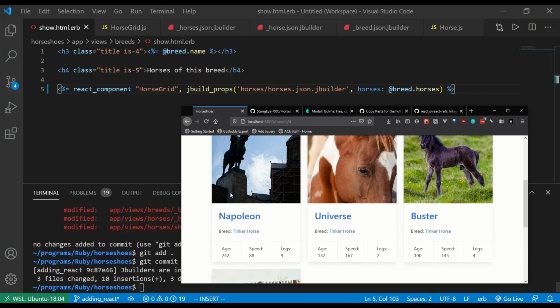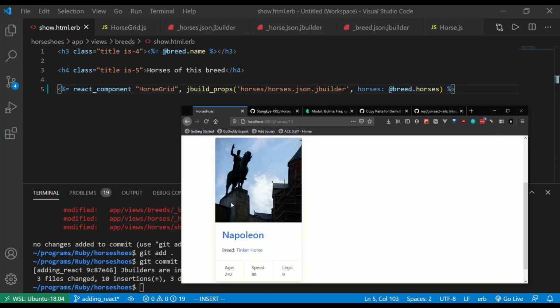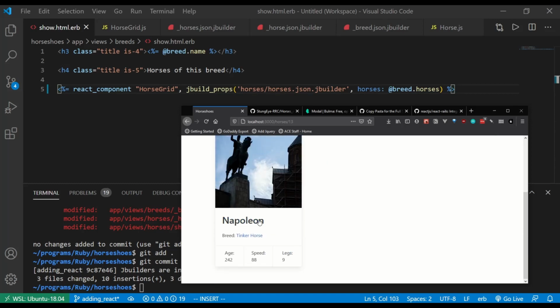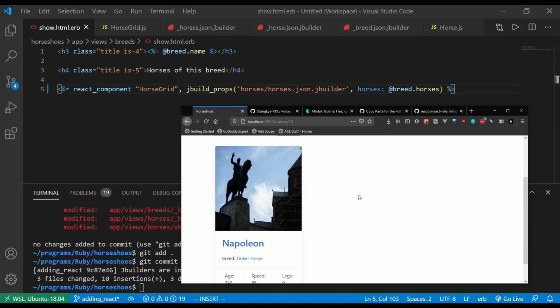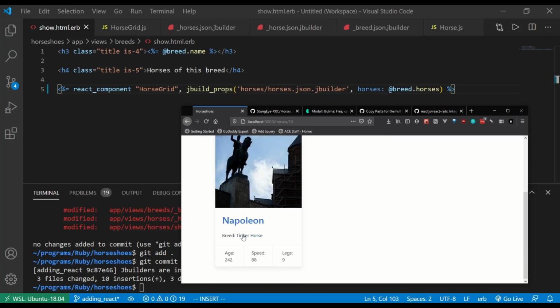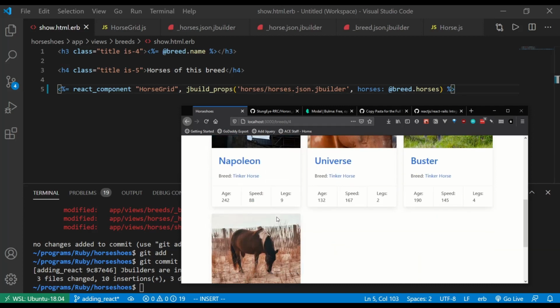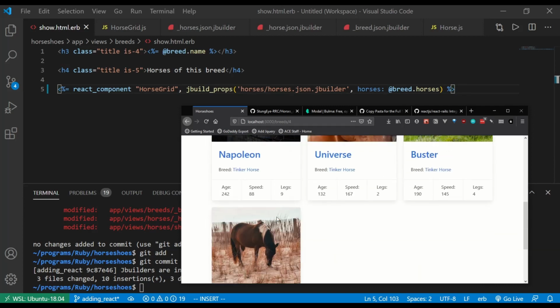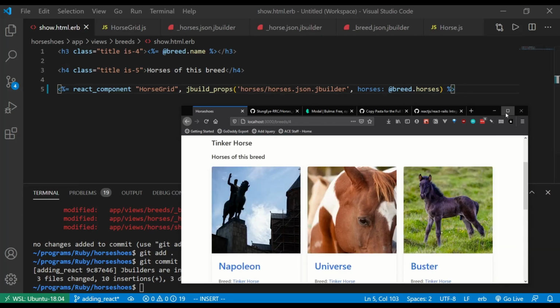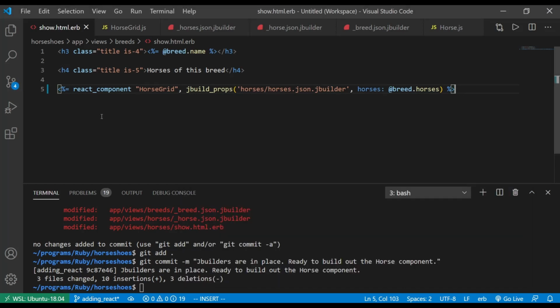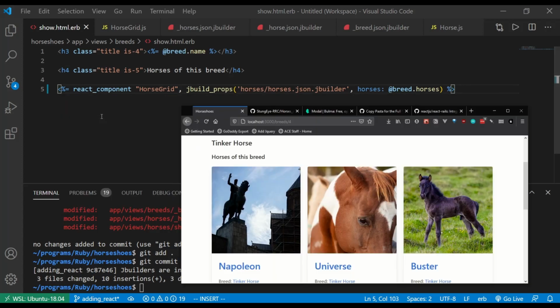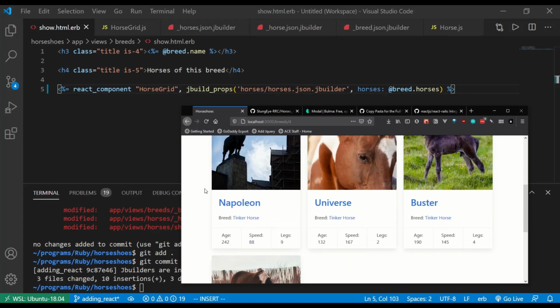And so for each one of them, we can click on the name. We can get over here through to the show page. From the show page, we can click back on the name of the breed, and that will take us back to the collection of horses. There's still a little bit that I wanted to do. There's still some stuff that's not quite working like it worked before.